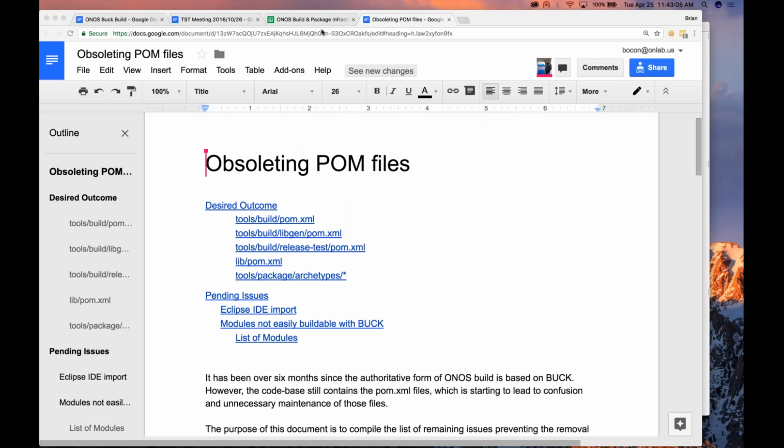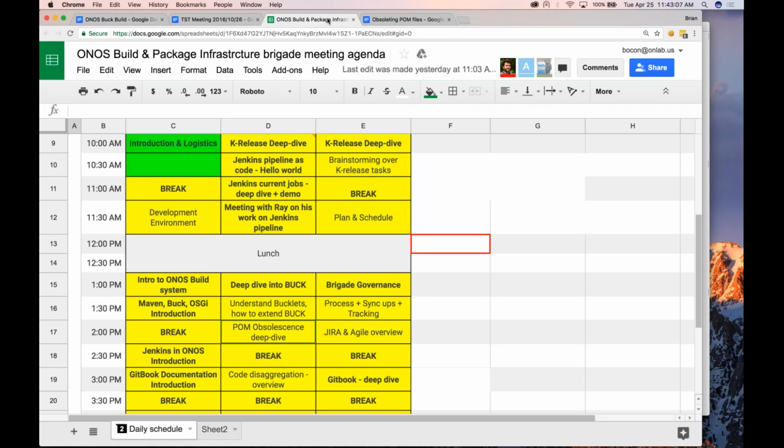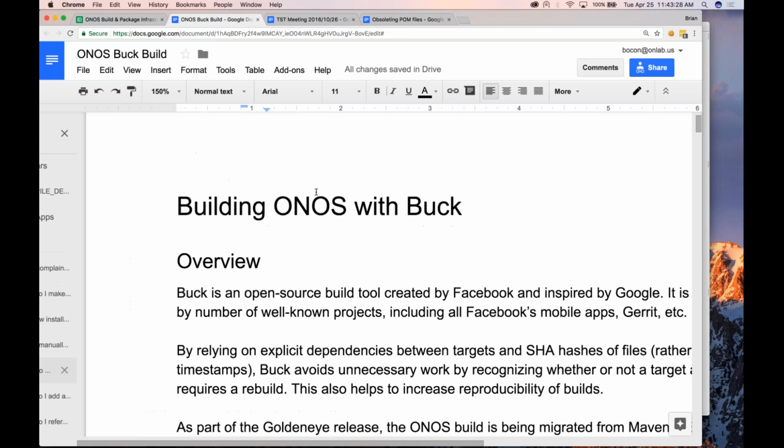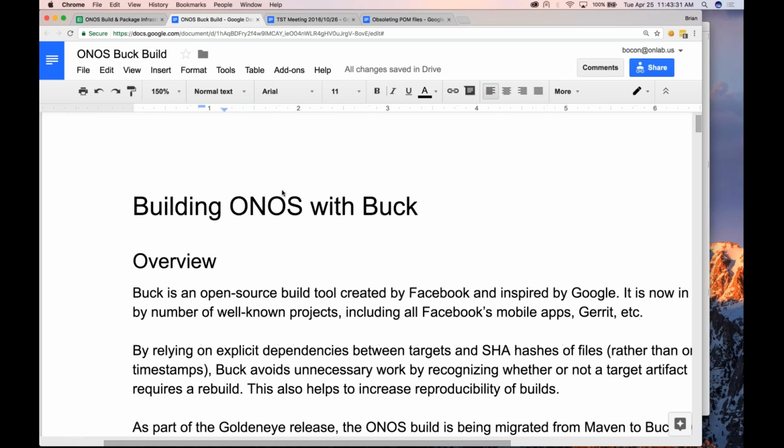All right. So the next thing we wanted to talk about was a little bit more about the POM Obsolescence deep dive. There's a couple of different documents, it seems, for tracking some of the remaining work. So I think Vishwa's got one. I'll show you two, and then we'll get to Vishwa's because it's probably the most on point. But I just wanted to point this out. So there's a ONOS buck build doc.